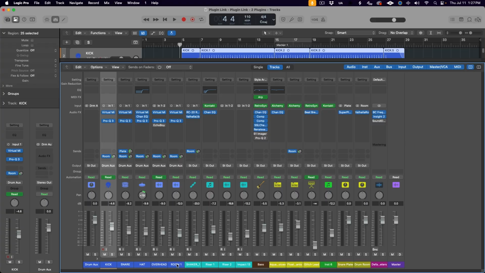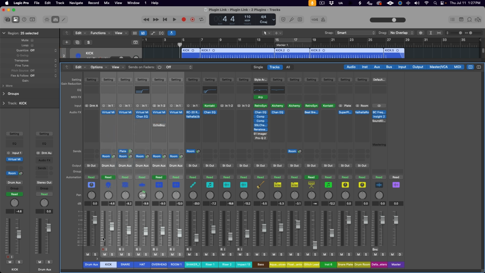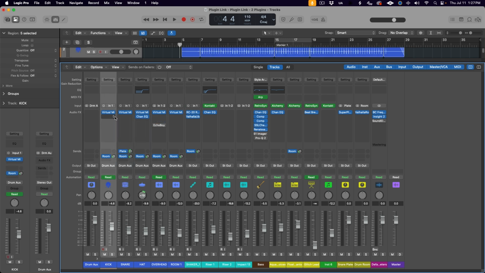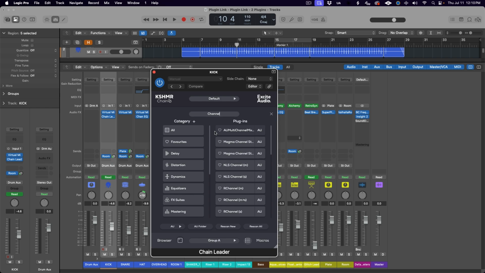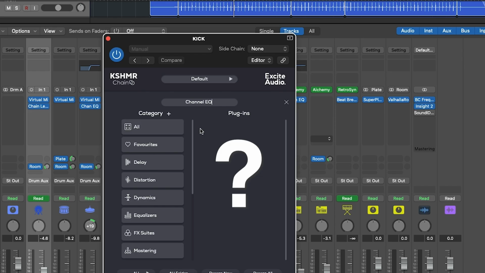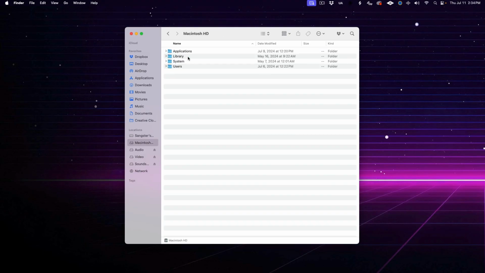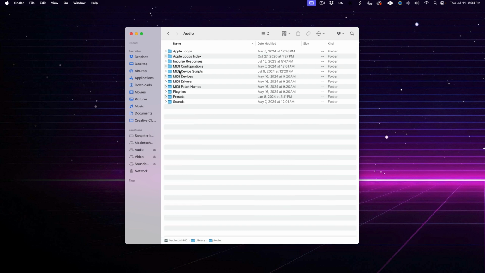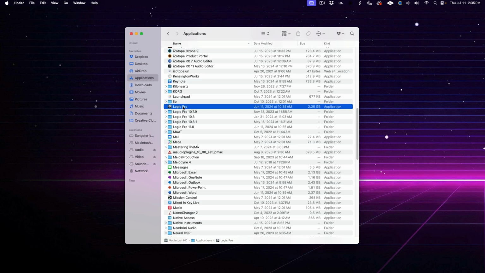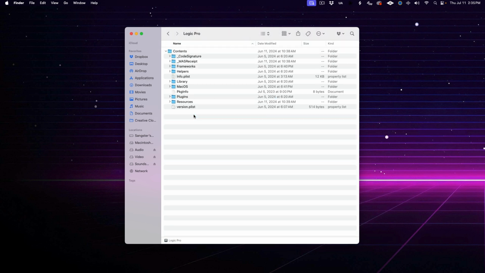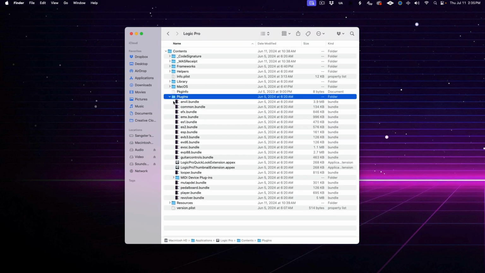First, let's get rid of all of these Pro Q3s that we laboriously linked together with MIDI. Then we'll add the chain leader plugin to the kick drum track. Now there's one limitation to note here about Cashmere Chain. You cannot use Logic stock plugins inside of it. You can only use plugins that have individual component files within your audio plugins folder. Because the Logic stock plugins are contained as part of the Logic Pro application, they're not accessible by Cashmere Chain.